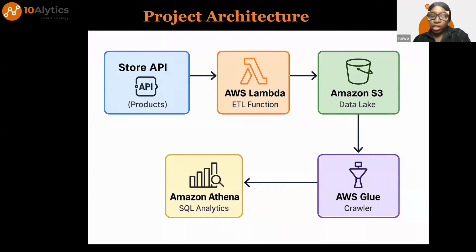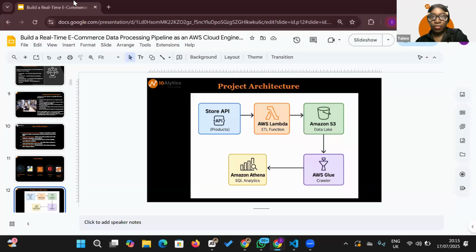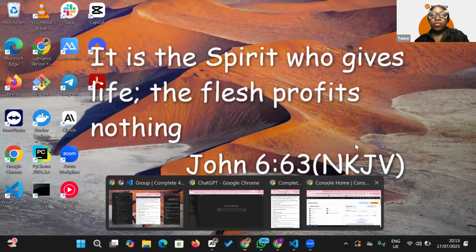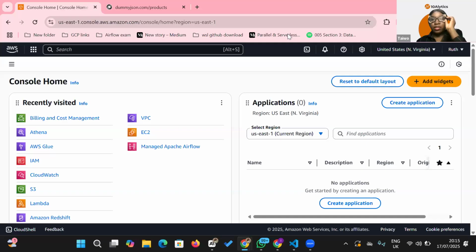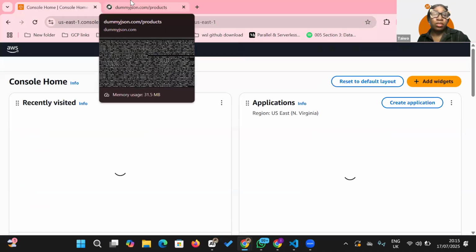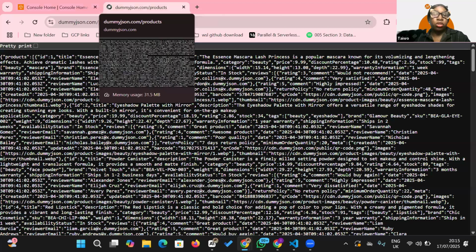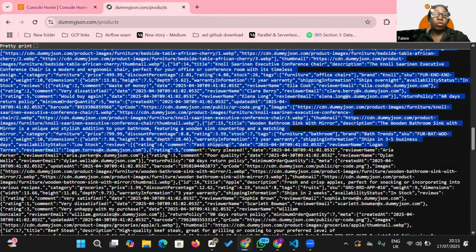All right, so let's just get started. I'll share my screen. All right, so this is the AWS console, and the API we'll be working with is this DummyJSON data that has product information. All this product information is what we're going to be working with.